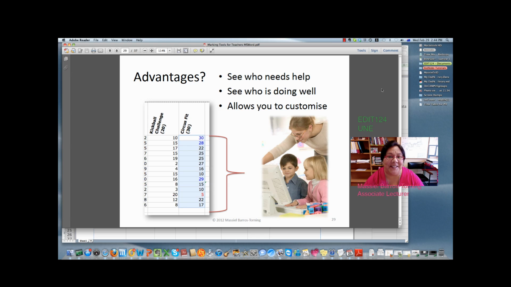Hello, Massiel here, and today's session is about conditional formatting in Excel. This is to help you build on the skills that you have with your assignment.